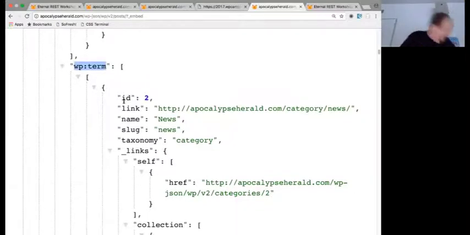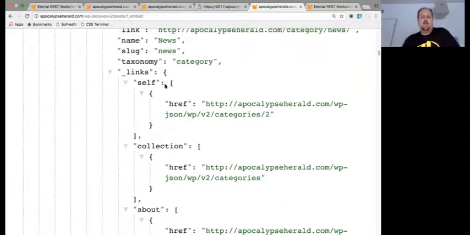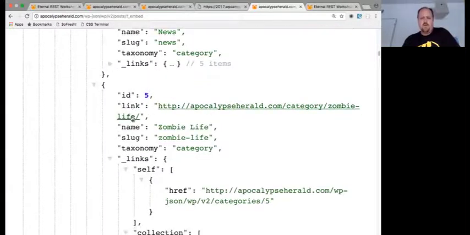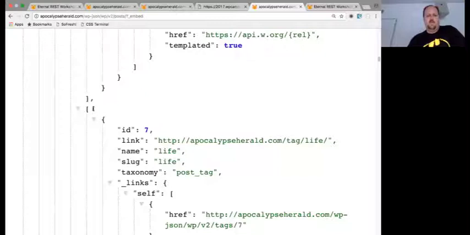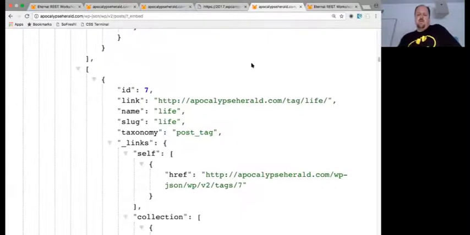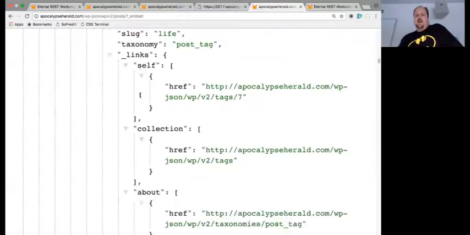Within that, this is our first category with an ID of 2. Here's a link, the name of it, slugs, the taxonomy of category, links to it, etc. Here's another category. As we go further down, it's a new array here. These little square brackets are for arrays. There's a new array for the tags. So categories are in their own array, tags are in their own array, any other taxonomies will be in their own array, and then information about those tags.